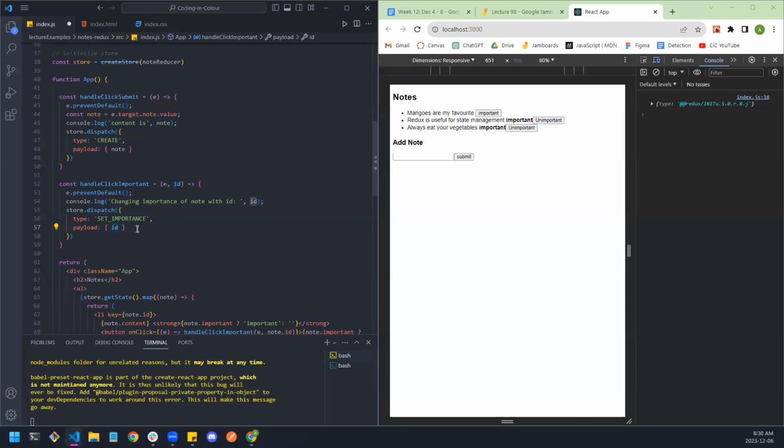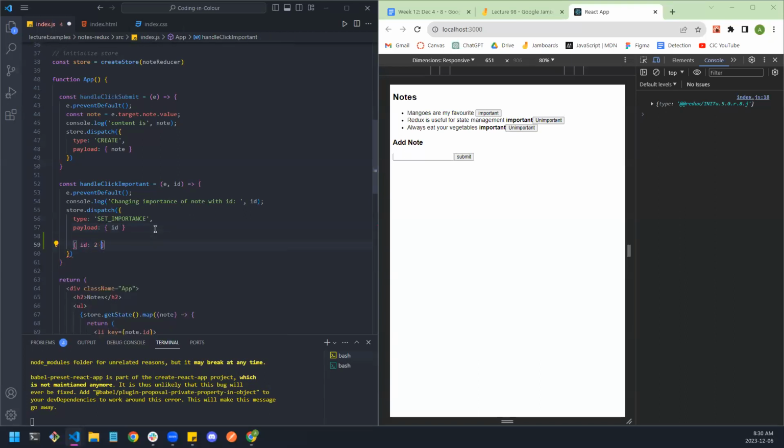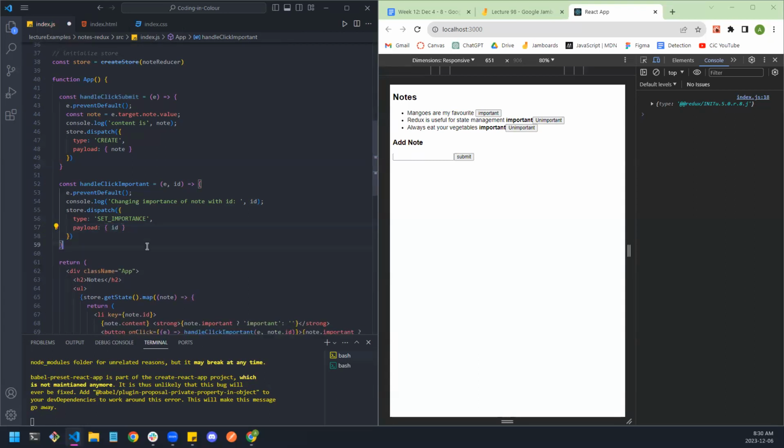And when I send this, if this ID is 2, really what happens is it looks like this. This is what the payload actually looks like if I do this format. It's another key value pair. All right.